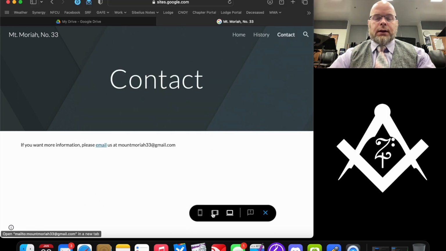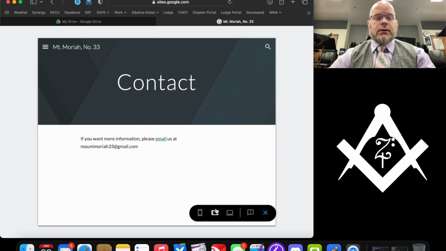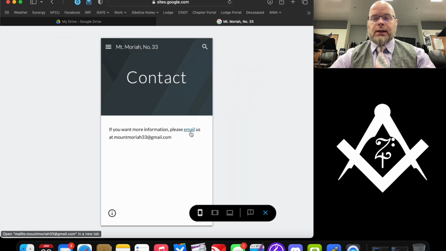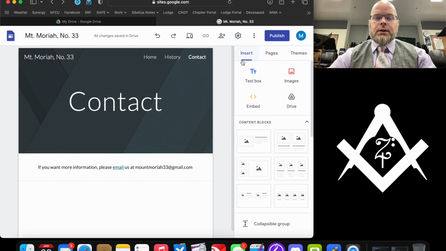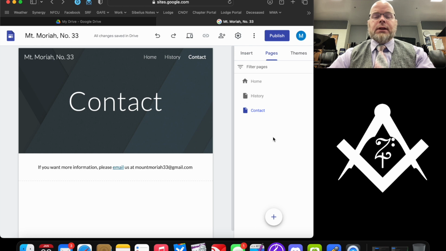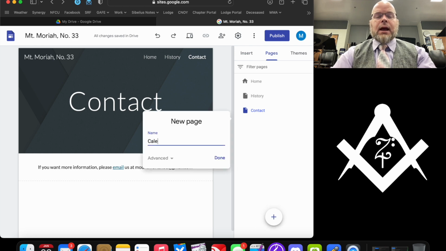You can take a look on it as a tablet screen, which will look like this, and you can see how it's adjusting. You can take a look at it on a mobile screen, right? Pretty simple, pretty easy, and you can add all of this information in. When you're done, just go ahead and exit the preview, and you can see that you have all of this information. So really the sky is the limit on this. One of the other ones that I really like to add in is to add in a calendar.